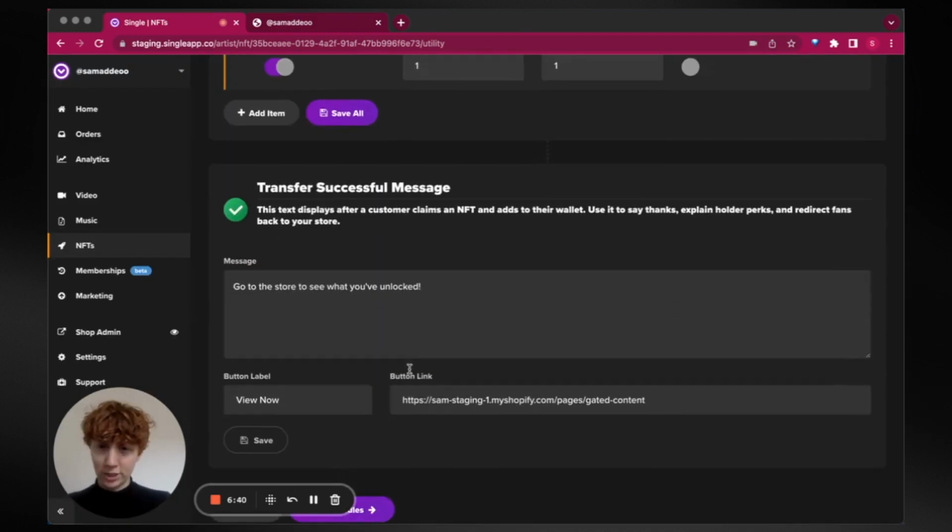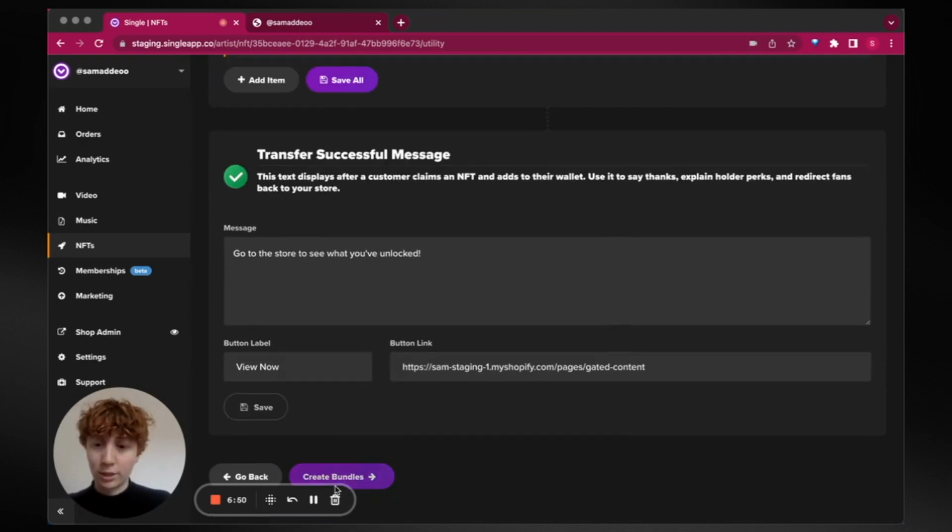And this transfer successful message is the message that holders will see when they not only purchase the NFT, but claim it to their wallet. You can customize the button and also the button link, so you could redirect them anywhere you'd like.